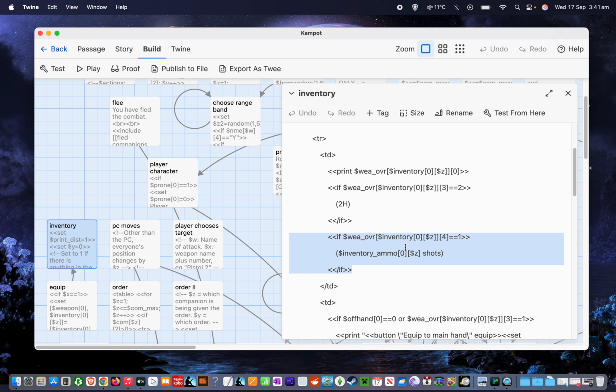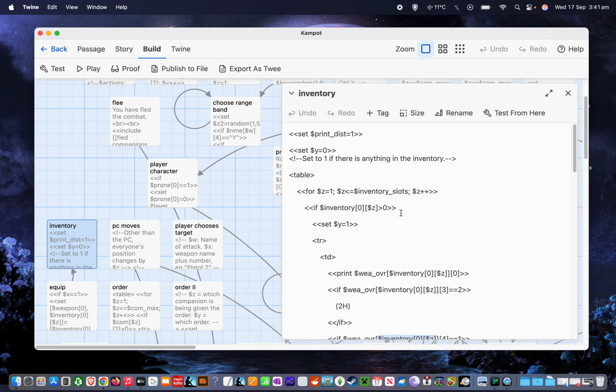And this works almost exactly the same. We look at WEA_OVR, which is weapon overview, and the first dimension is inventory 0Z, so the Z slot of the player character's inventory. What is Z? Well, we're just going through each slot in inventory. We print every slot of the inventory that has something in it.